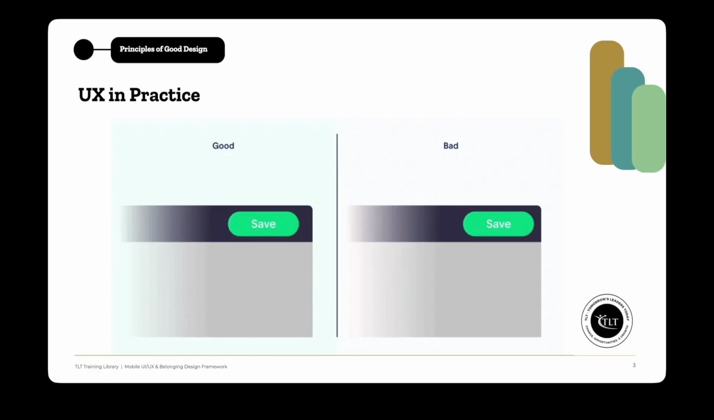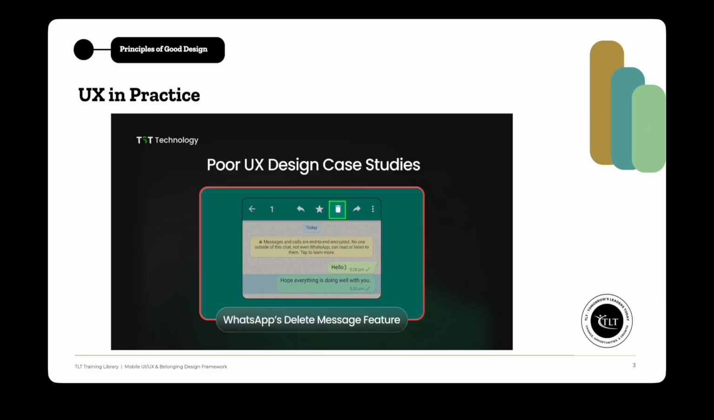On the left, we have an example of a good button. When the user clicks the button, there will be an animation or confirmation that the file is saved. This is a very simplistic idea of UX in action. Now let's take a look at some good and bad designs for UX.